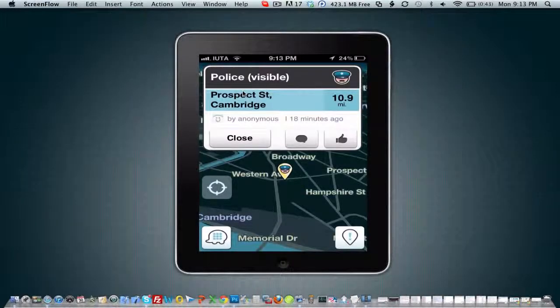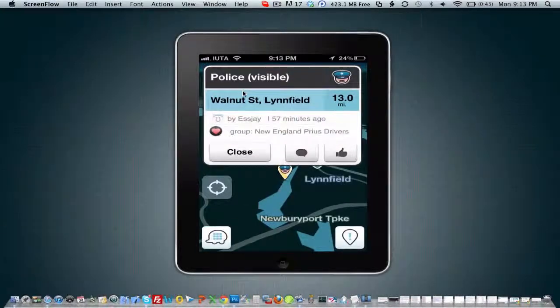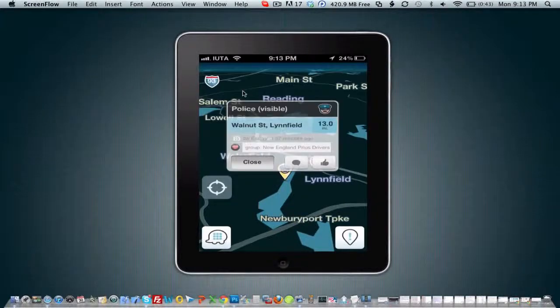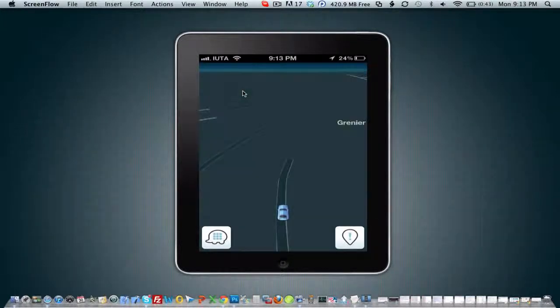And as I'm using the application, you can see that other people are actually reporting there's a police visible, and so you can just simply, in 13 miles away, you can just hit close, and those things pop up along your journey and let you know as other users report them. So that basically covers the general use of the Waze application.